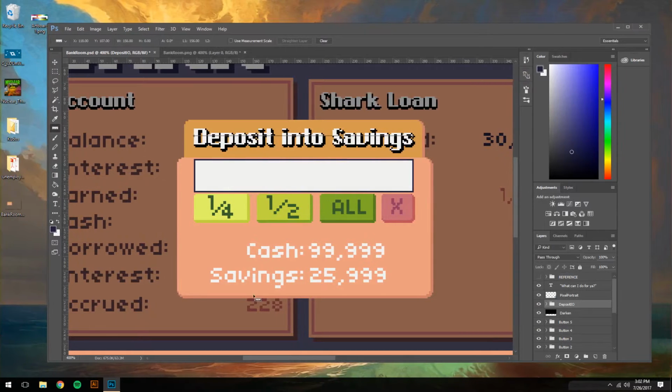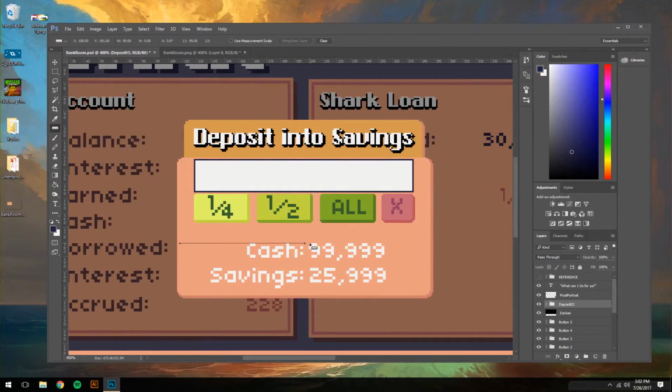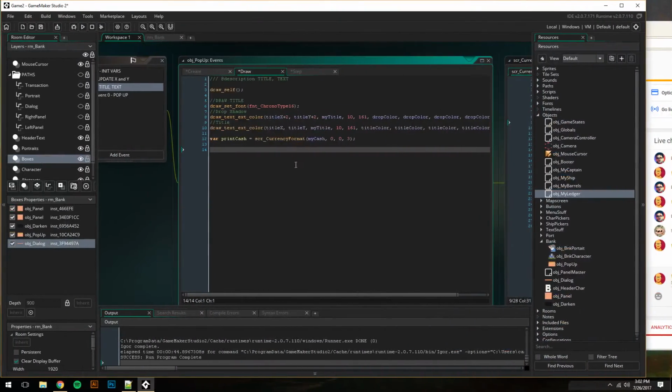Alright, now we need to figure out positioning. Let's get the measuring tool out. So our middle point is roughly here, plus 22. Well, actually, all we really need is the distance from here to here. 86.